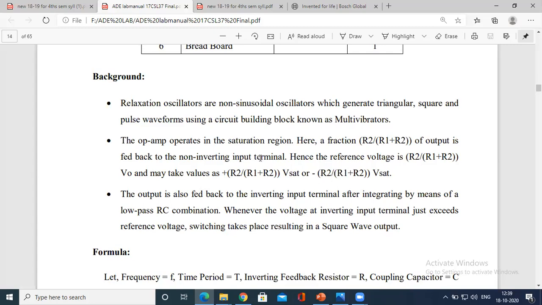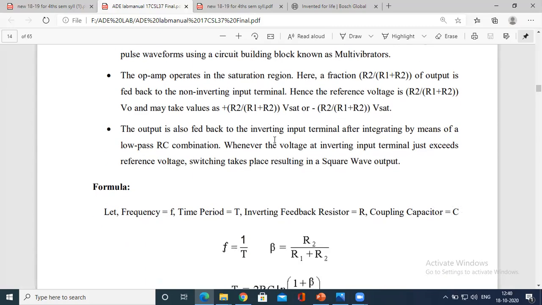What is a relaxation oscillator? They are non-sinusoidal oscillators that generate different types of waveforms such as triangular, square, and pulse waveforms. As I said, the op-amp operates in the saturation region. We have some of the theoretical part with respect to the resistors R1 and R2. So this is quite important. The output is also fed back to the inverting input terminal.